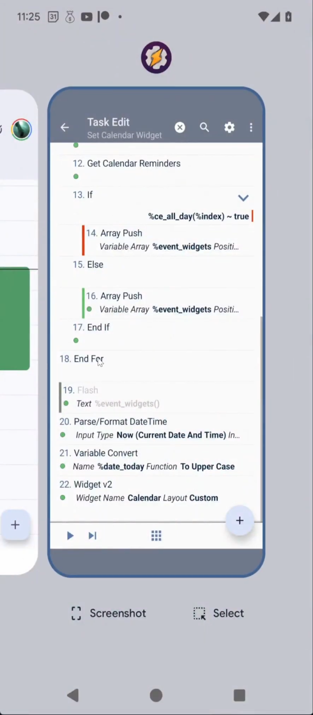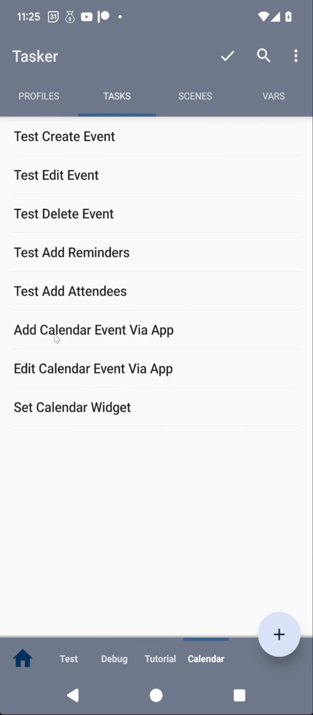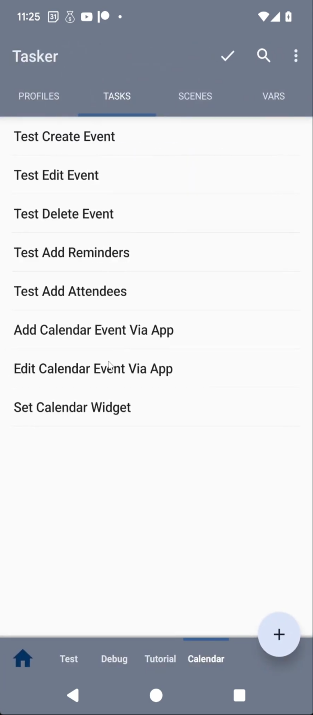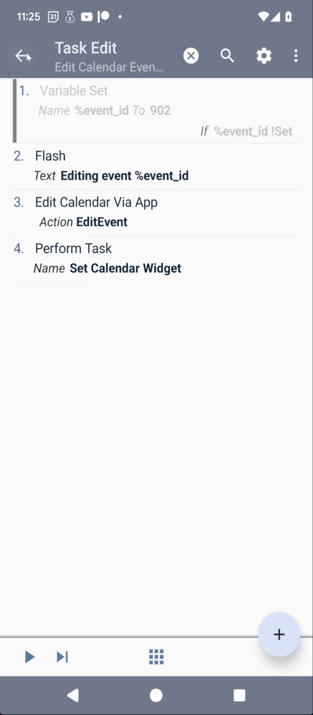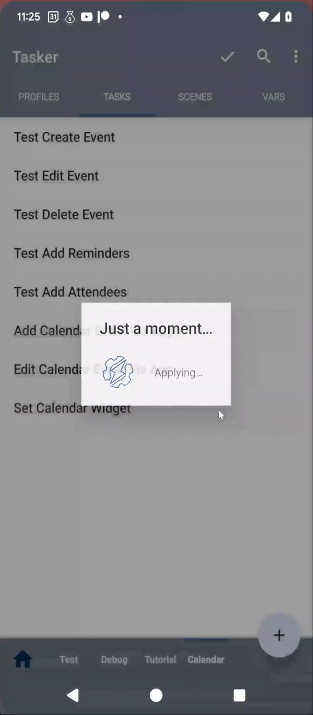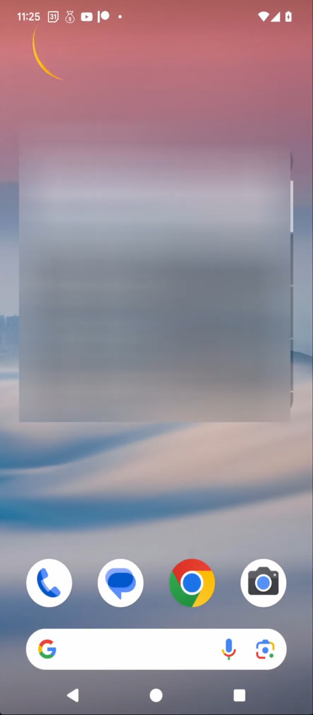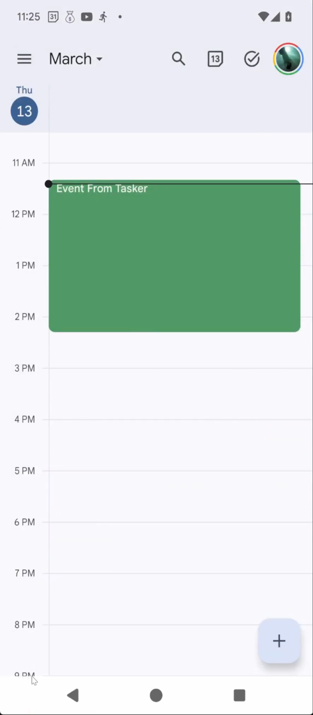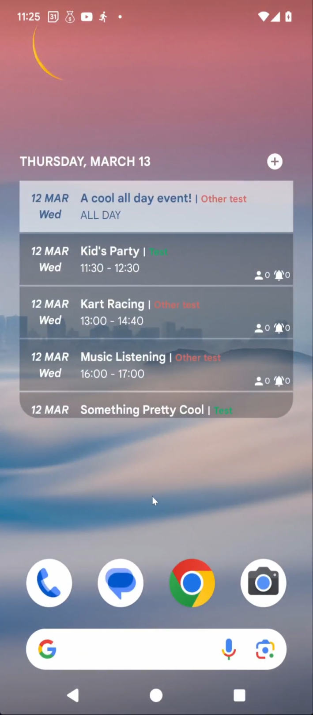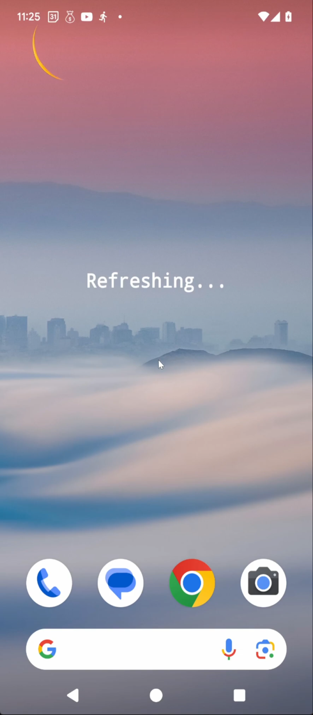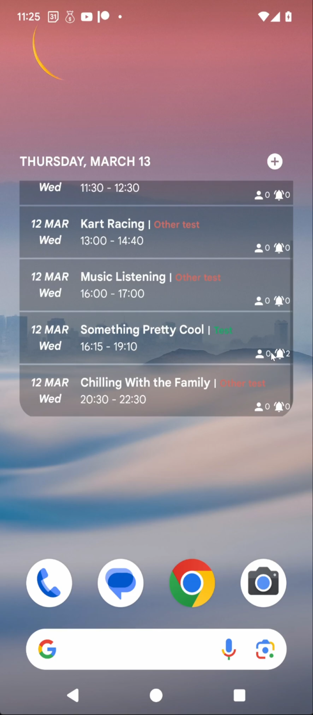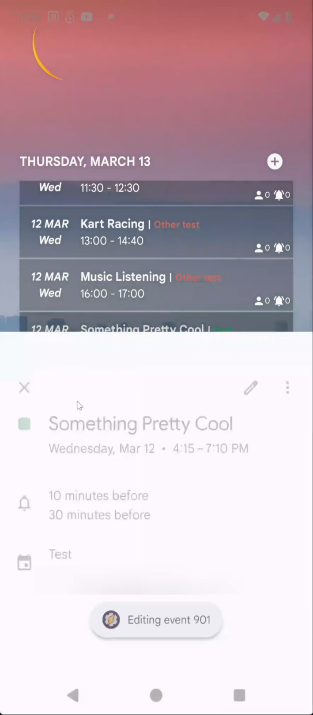And you remember the action called edit calendar via app. You can use that to do this. For example, if you click this, you can add a new event in the default calendar app on your device. So you don't need to do it via Tasker, you can do it in another app. And after you do that, it will refresh and see if you change anything. So for example, let's try changing this something pretty cool one to add an attendee and change the title, for example.